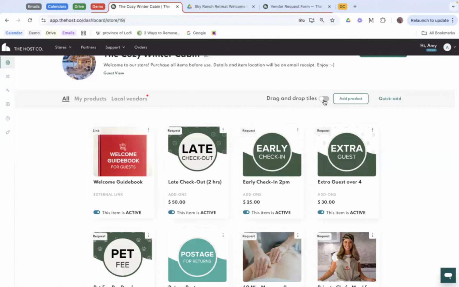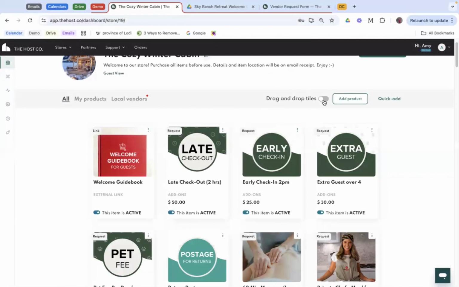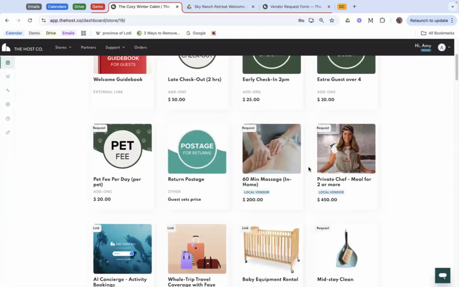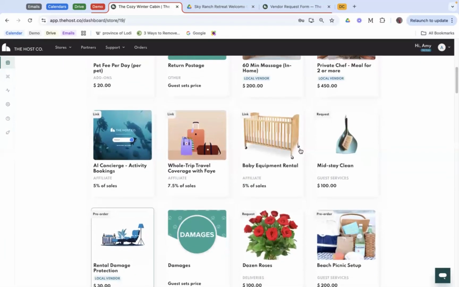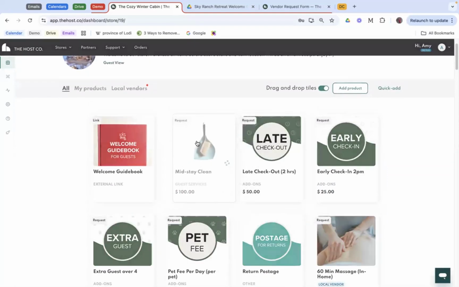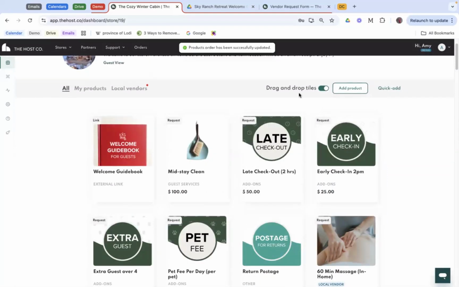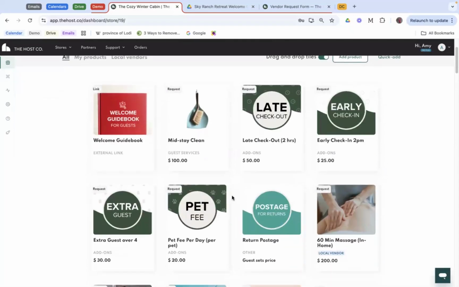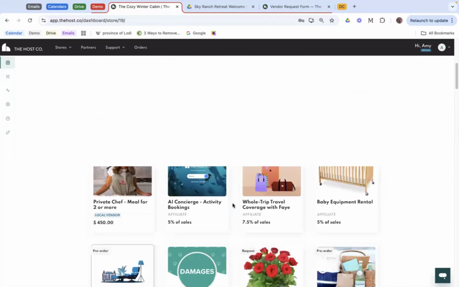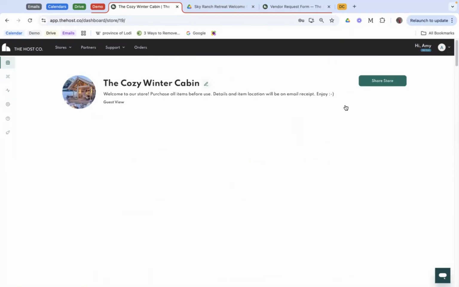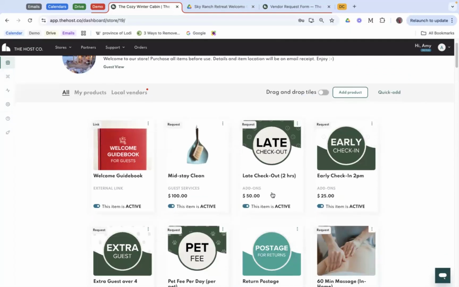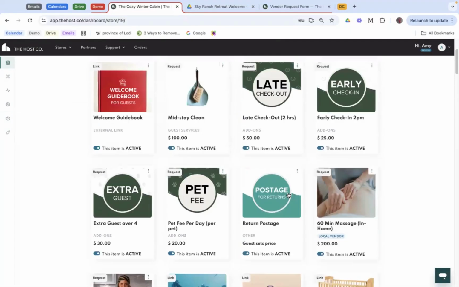So then once you create your tile, you can drag and drop things around by clicking the drag and drop button. Just click this here, and then you can move stuff wherever you want it. So say that this mid stay clean is super important to my guests. I can go ahead and move it up to the top of my store so they can see it first. And then however you organize your tiles is how they will always look. Anything new will pop up at the bottom. Once you've got your store organized, then you can go through and turn anything on or off. If there's any of these services you don't want to offer, you can just make them inactive.